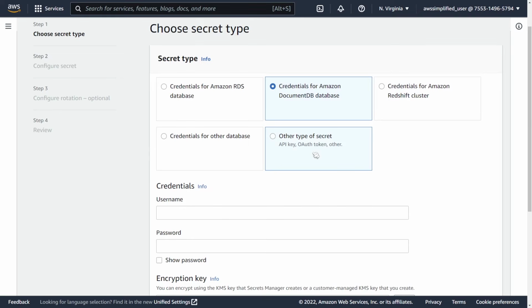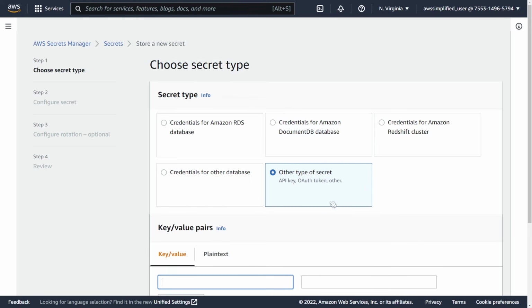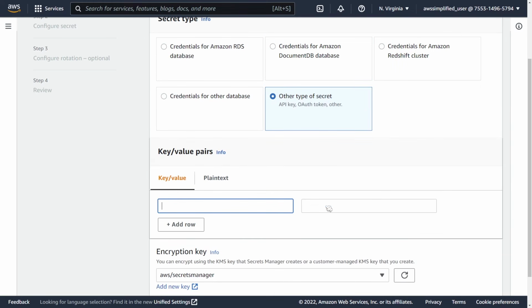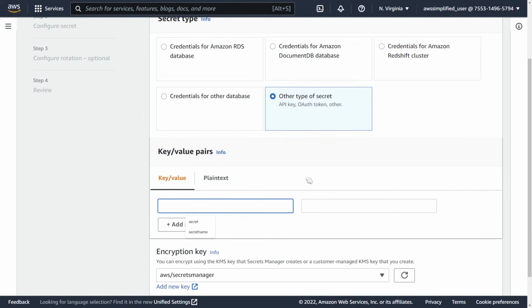But what we are going to use in this case, for continuing down the path of the Twitter API example, is this other type of secret here. So I'm going to click on that. And you can see it's asking us now for key value pairs. And by the way, there's also plain text supported. So if you just wanted to dump the API key in here as plain text, you can. But what I'm going to do is use a dictionary, just to follow the example here.